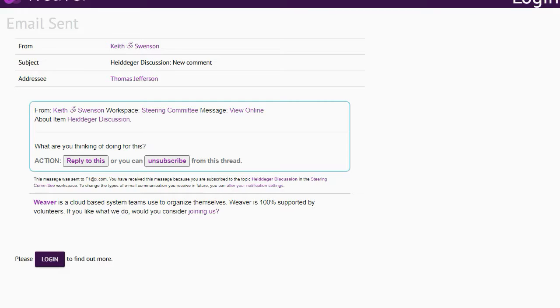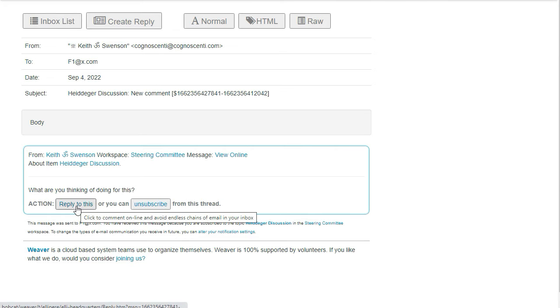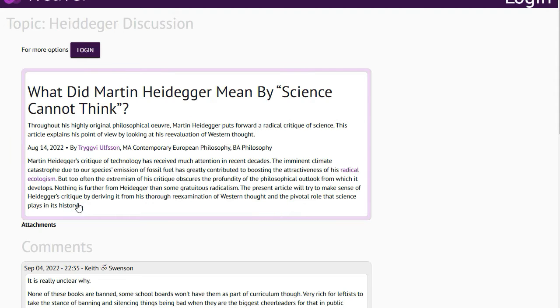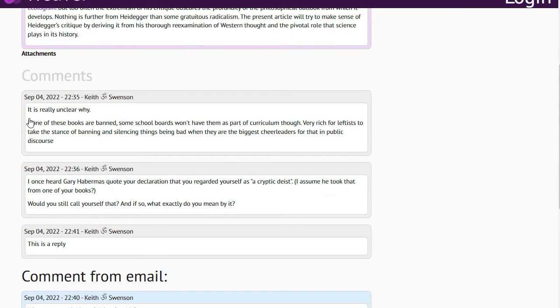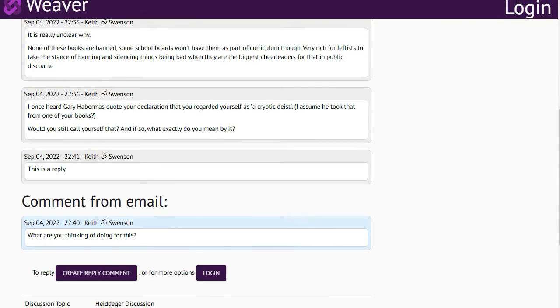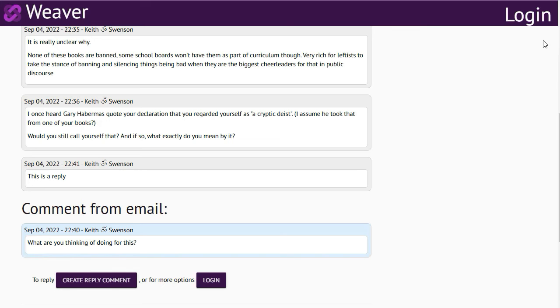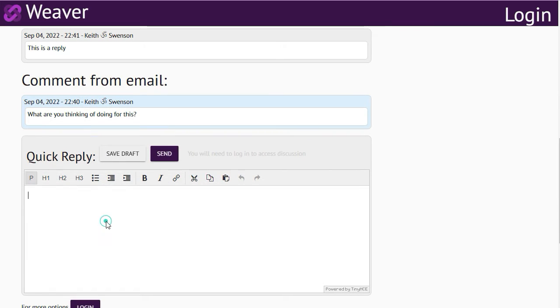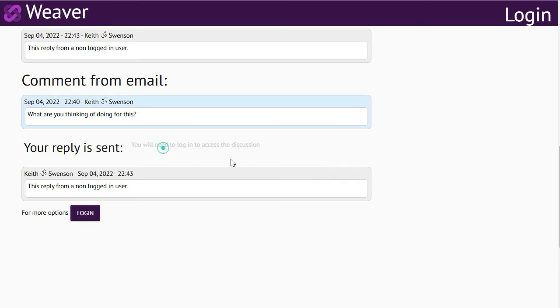There's the reply button. I'm going to go back to the email. So when you click reply on this, again, you've got this simplified display. You've got the previous comments that went in there, and then it's still prompting for a login. Without logging in, I can still do this reply from a non-logged in user. Okay, and that's kind of important.